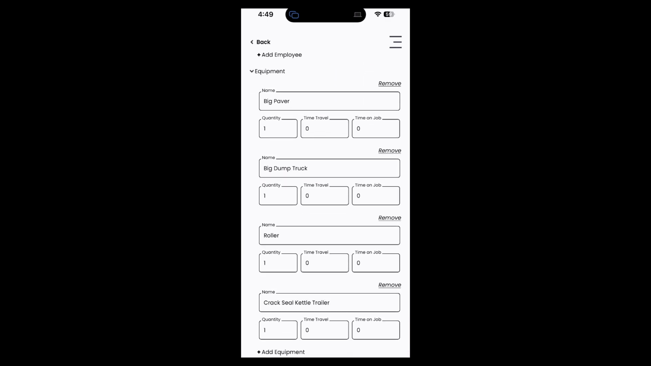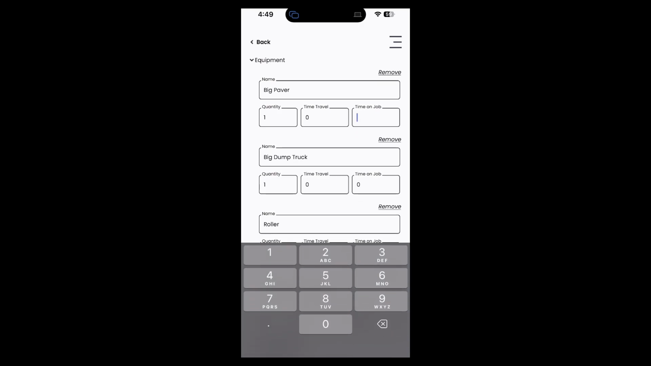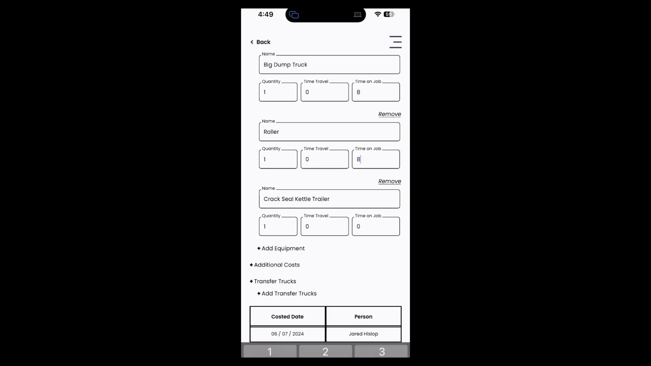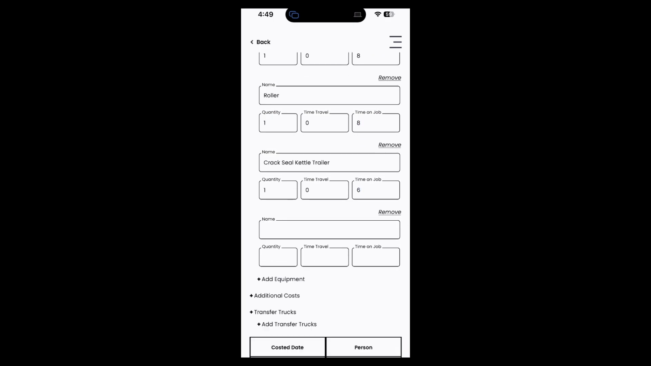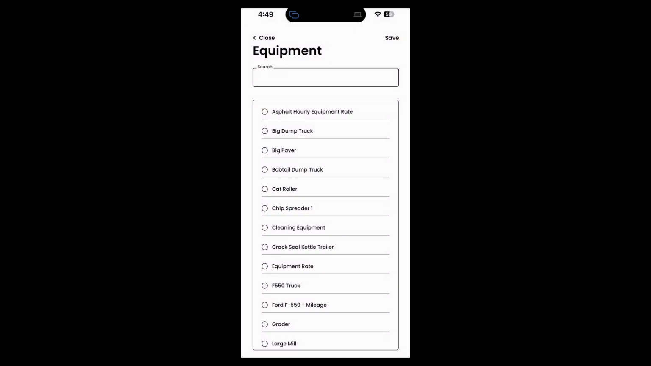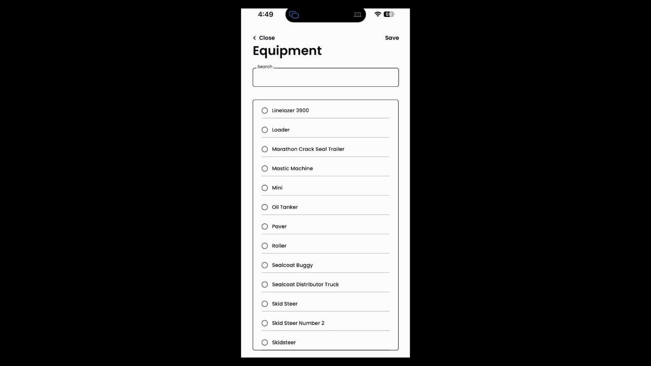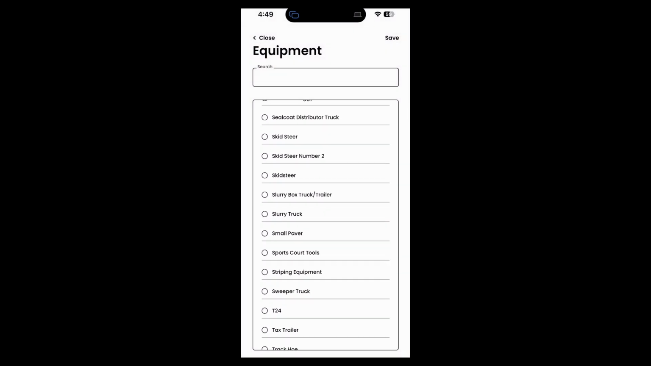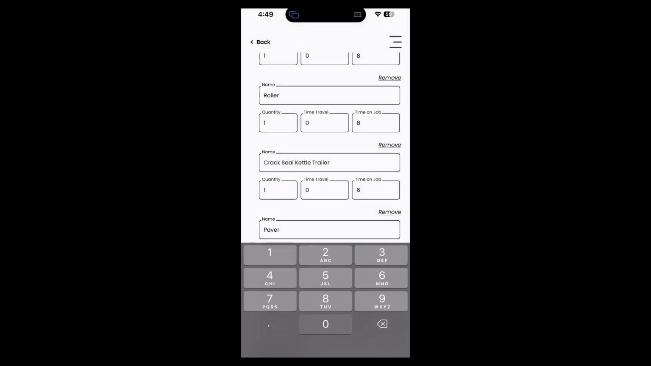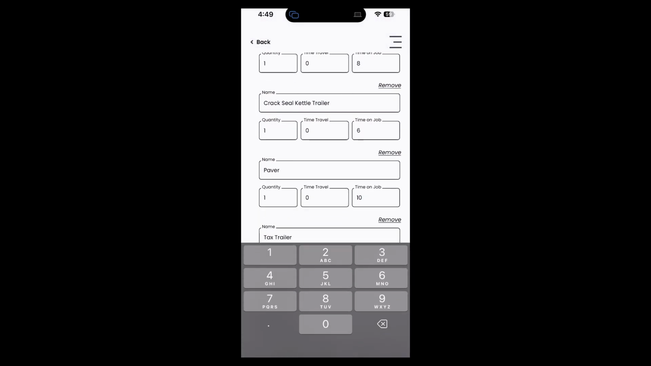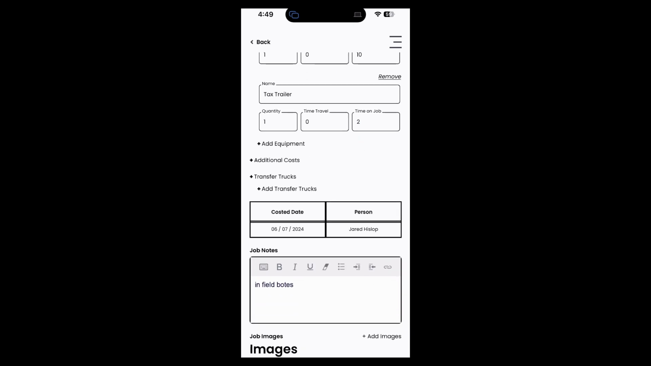We can add our equipment cost this time. So I ran my roller for 8 hours, my dump truck for 8 hours, and 6. But I'm missing my paver. So I'm going to go to add equipment, click into here, and now I can do a couple things. So I can do a paver and a tax trailer. Even though that should be a tack trailer, we're going to do a tax trailer. And I ran my paver for 10 hours and my tack trailer for 2.